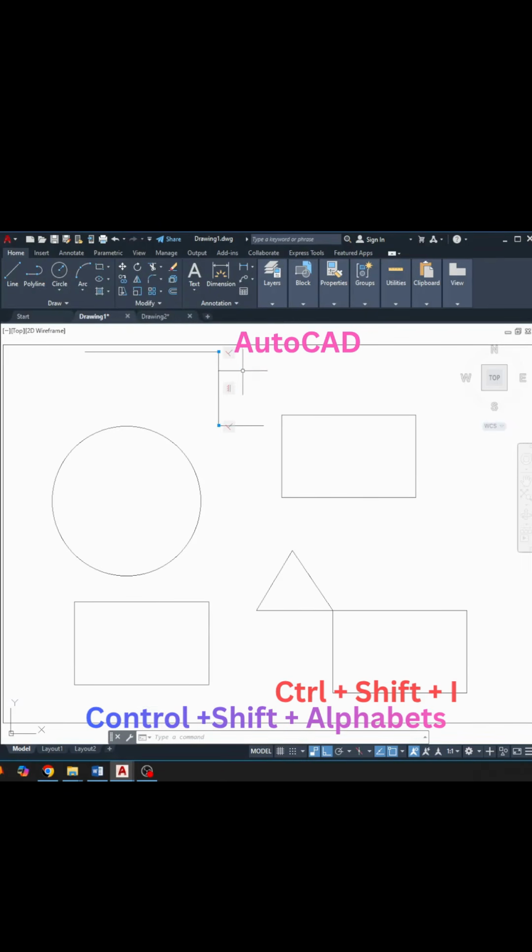So if you want any kind of constraints in the drawing, we can switch them on, or else if you don't want them, we can switch them off by Control Shift I. Now I can draw a line very smoothly without any kind of constraints here.